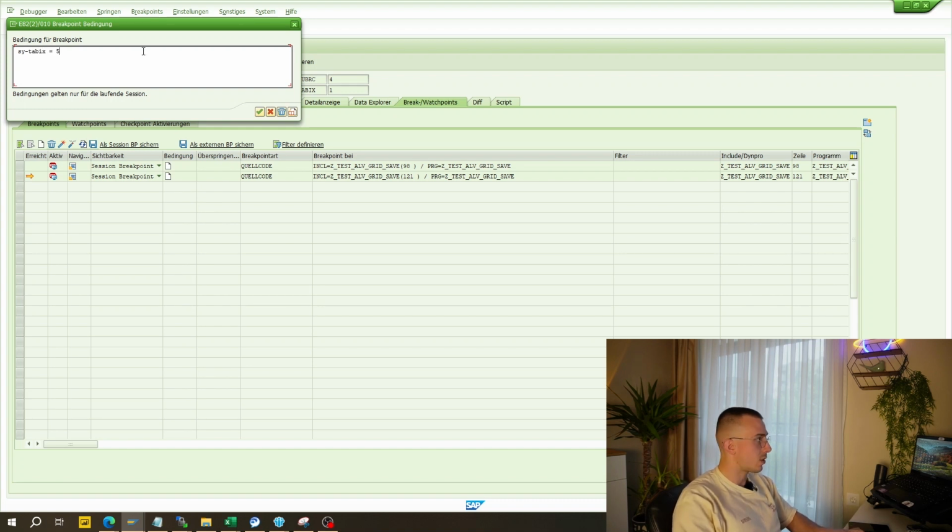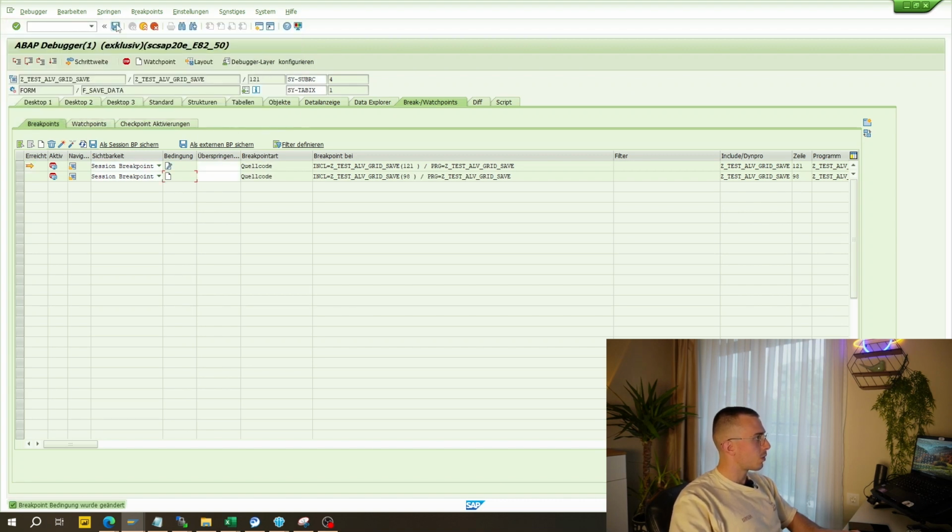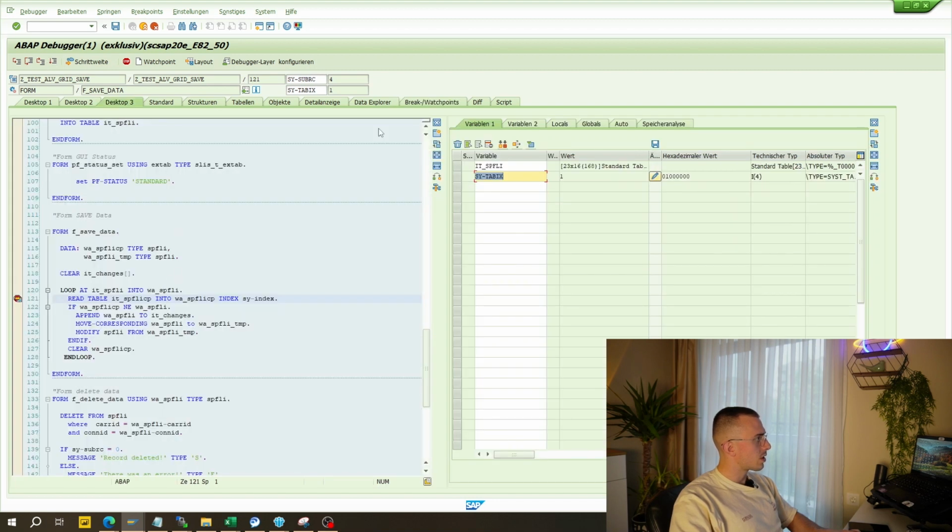We just say sy-tabix equal 5, and we go to OK. Then we go to, now this is the upper one, now we go to save. We go to desktop tree. And now you see we're on sy-tabix is 1, I click continue. And we are on the 5th row.